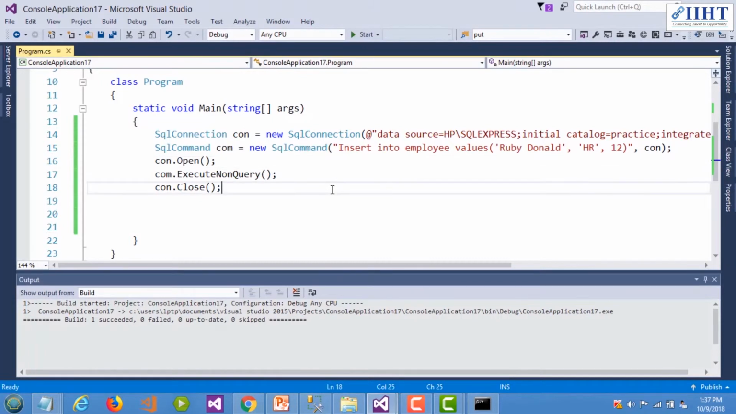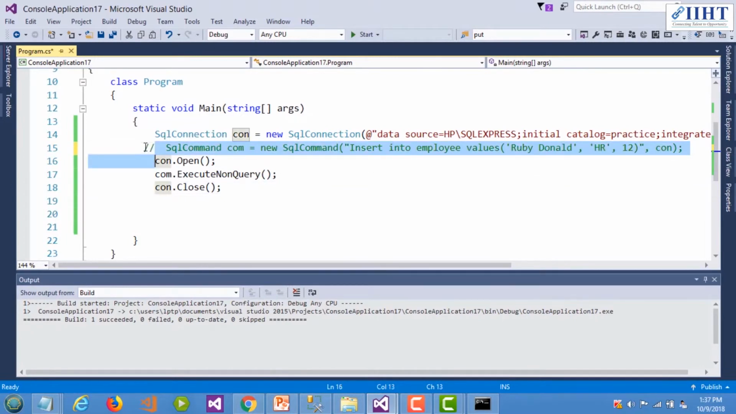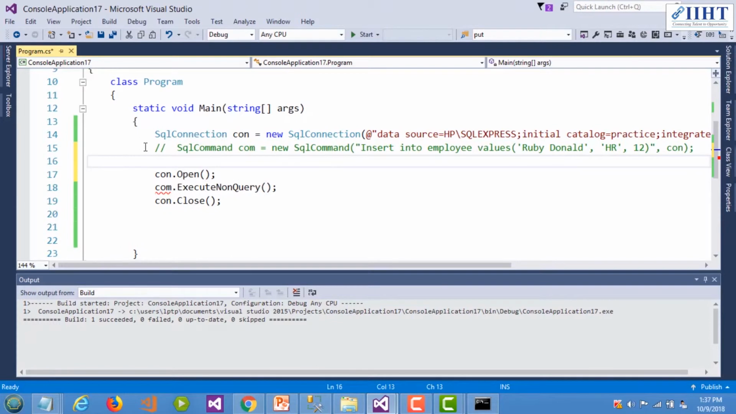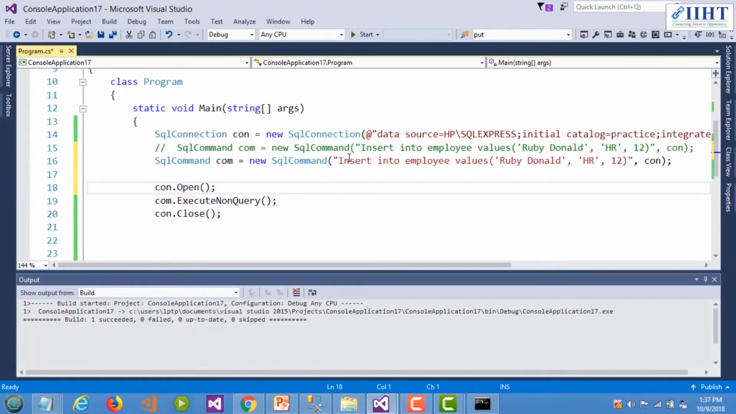Similarly, if I want to update or delete records, I will just comment out the statement and copy this query from here. Suppose I want to update, so we'll just change this query: update employee set experience equal to 5, where department is equal to, suppose, this is my condition.